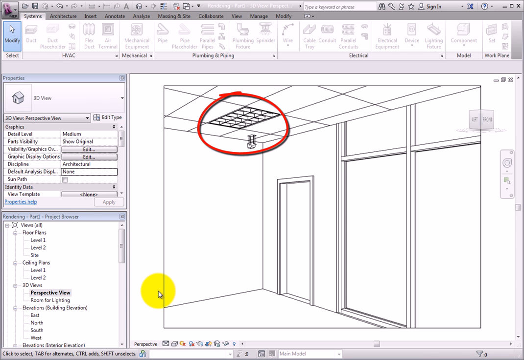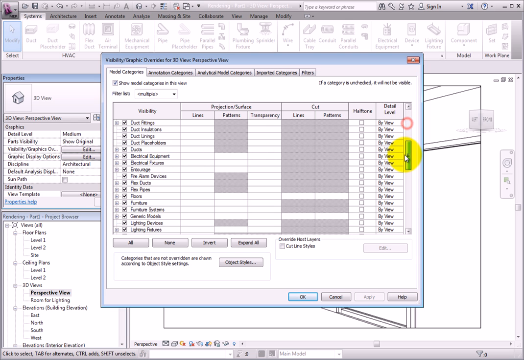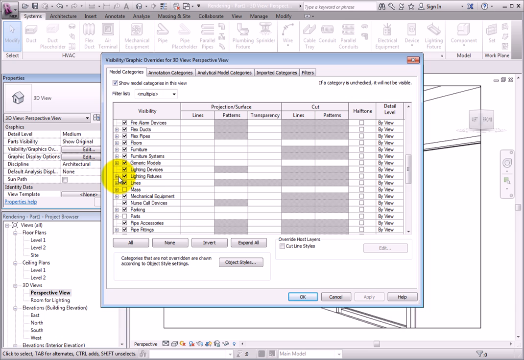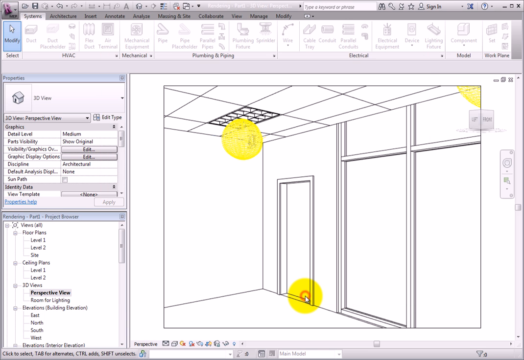Here, you can see 2 of the lights we placed. To get a better sense of these lights, I'll open the Visibility Graphic Overrides dialog. I'll expand the Lighting Fixtures category, select the Light Source checkbox, and click OK. Now you can see the light pattern representing the light fallout and direction.